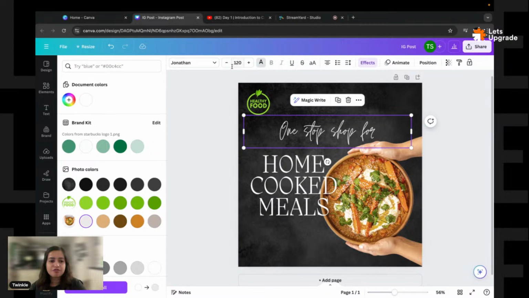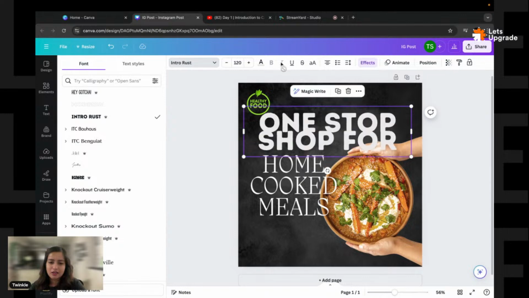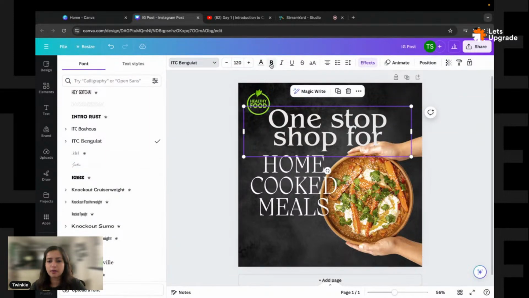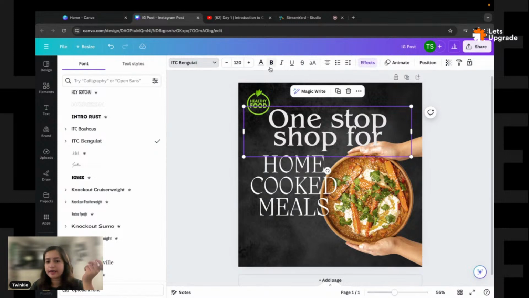If the font which I have selected, which is right now Jonathan, is available in bold, I can always go for that. I'm just trying to look for a font which is bold. So this font is available in bold. I can click or unclick and the changes will be reflected over here. It is similar for italics or underline or strike through.